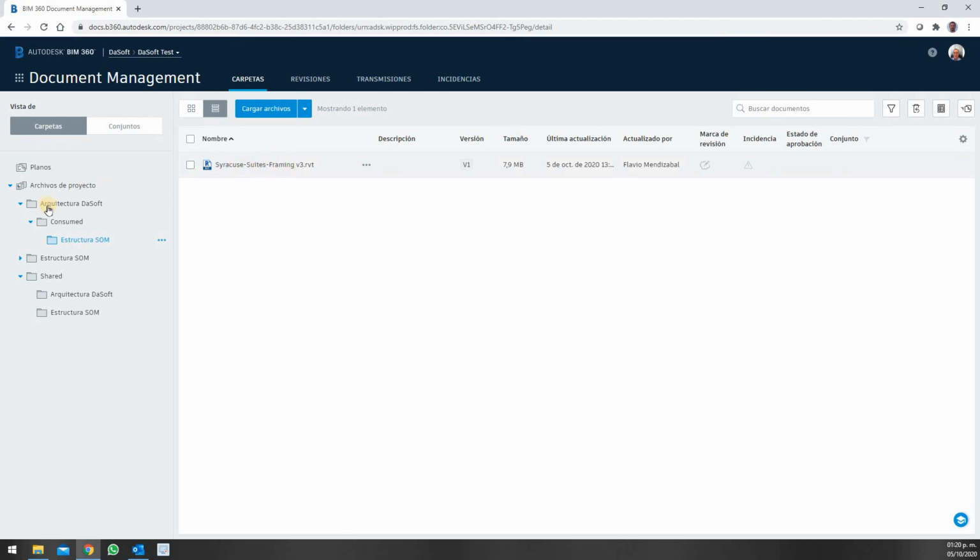So if we want to use the whole process, instead of only sharing: first, the guy from the structural SOM puts the information here, then shares it, and the BIM manager, usually from the DASoft area, takes it, and then it is consumed for everyone on the team to use. That will be using the same process we have done previously. However, this is also considering the BIM 360 design workflow.